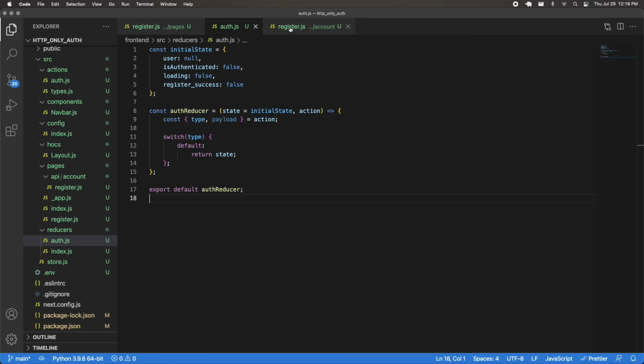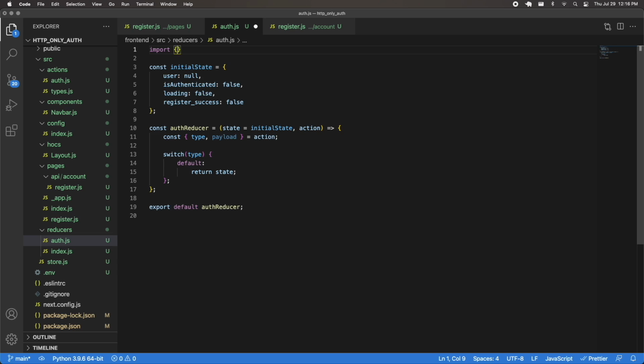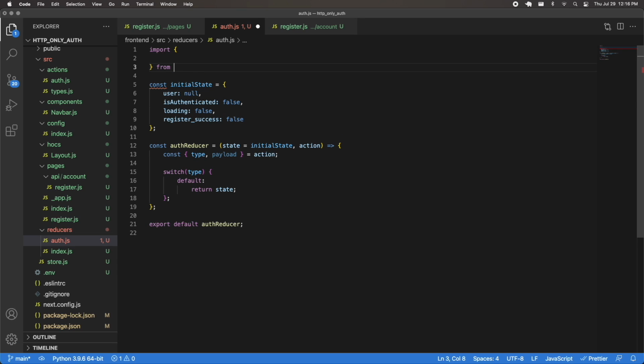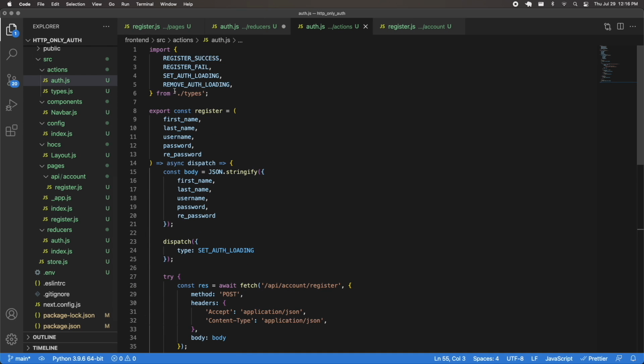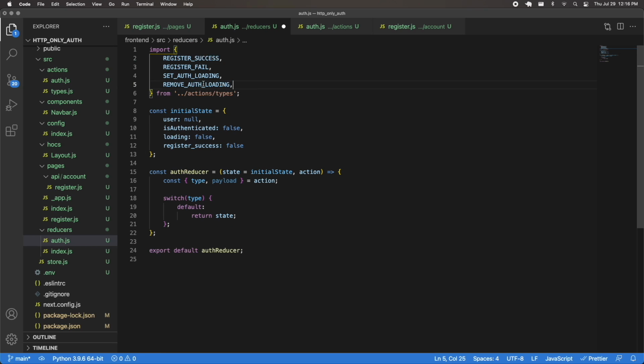So now let's go into our reducer inside of here and handle these different dispatch cases. So first thing I'm going to do is I'm going to actually import these different dispatch types that we created. And this is going to come from my actions/types. And then to make this easier, I'm just going to open up this auth.js, grab these, copy them, and paste them between here. So I don't have to type them all out. And now let's handle these different cases.